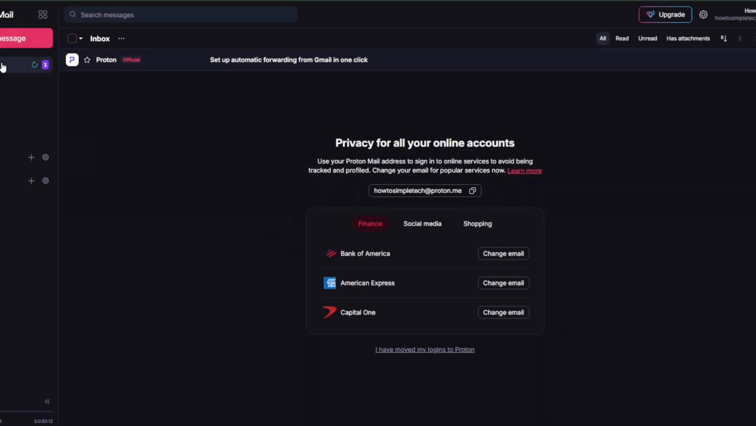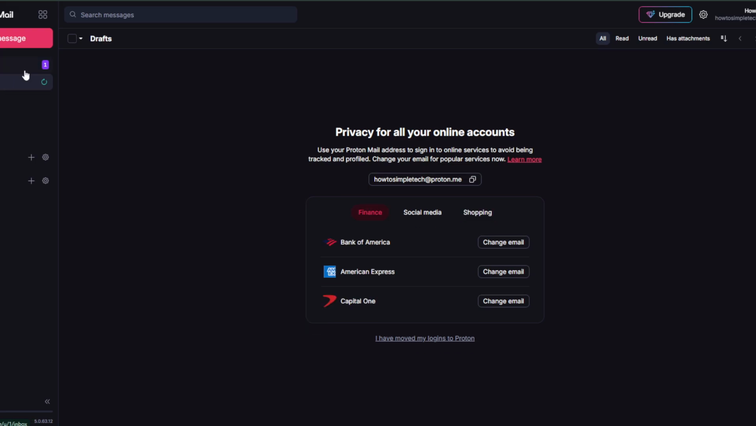From here you can find your inbox. If you just click on that, it will reload the inbox, and you can find all of your inbox from here. Here you can see privacy for all your online accounts. You can set up privacy for your finance accounts, social media accounts, and shopping accounts, if you want. Now from here you can simply click on draft, where you can find all of the draft mail that you have added.